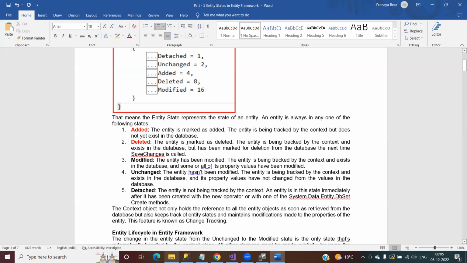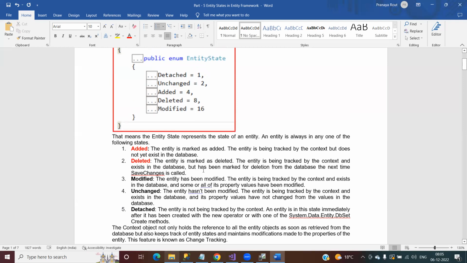Deleted means if you delete an entity, then that entity state is going to be deleted, and this deleted entity is going to be tracked by the context object, right? And what does a deleted state mean? It means the entity is not deleted from the database, it is deleted in memory. When you call the SaveChanges method, that element is going to be deleted from the database, and then its state is going to be detached, because once deleted you cannot modify or do anything with it, right?